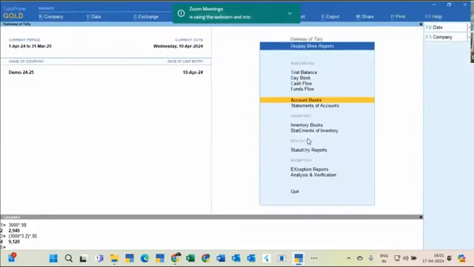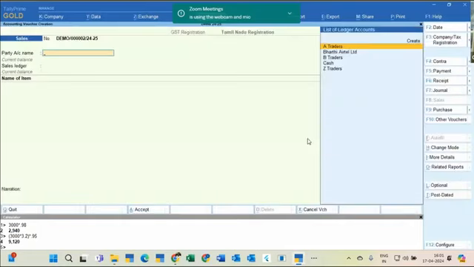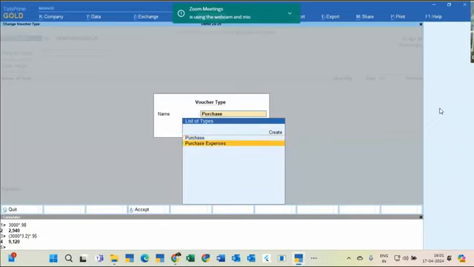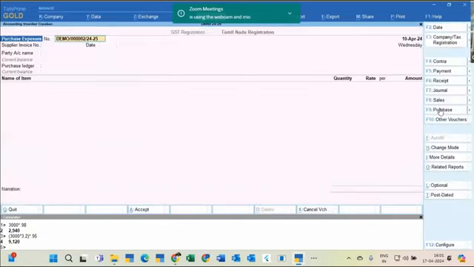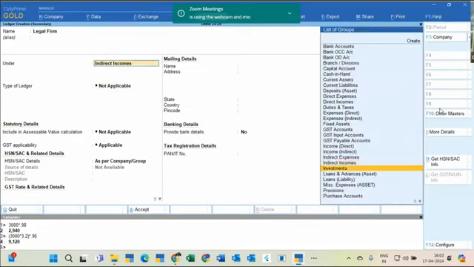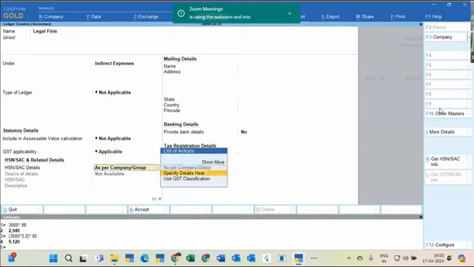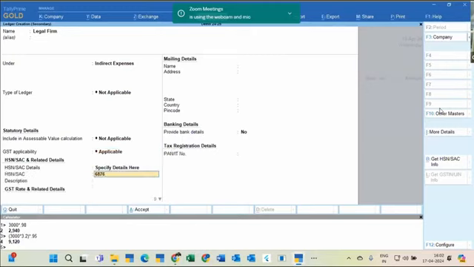I create the voucher. Let us create a voucher for, say, legal fees. So let us put a purchase entry, expense, some number, some invoice number he has given, 9809, and I'll say legal firm, indirect expenses, not applicable, GST is applicable. Specify here. I have to give that code, legal fees.